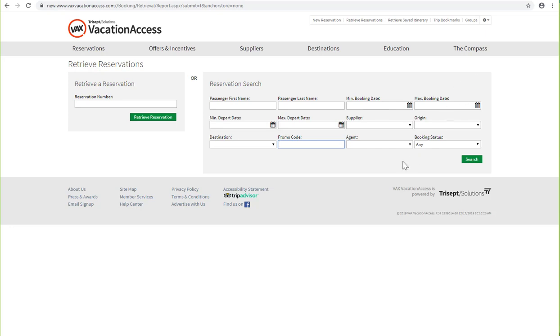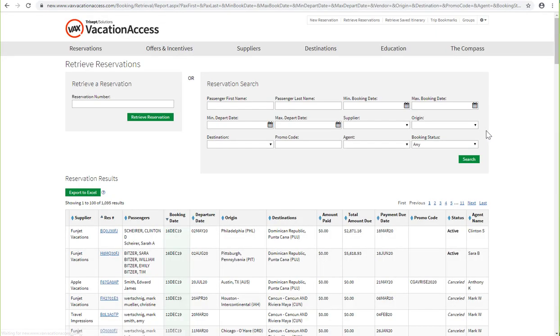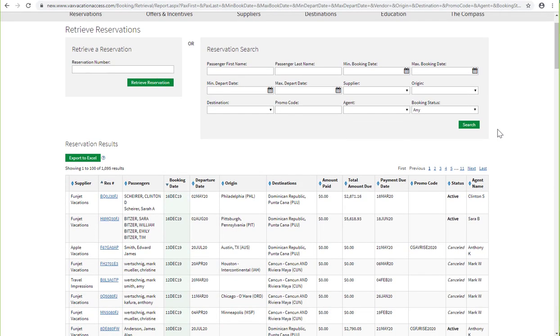Or if you have a bunch of different agents in the office, people as site admin have access to pull up everybody. You can also do your status booking, which is active or canceled. So I'm actually going to leave this blank just to pull up everything. See if we have an active reservation I can retrieve for you. Okay, I got a couple of them actually.